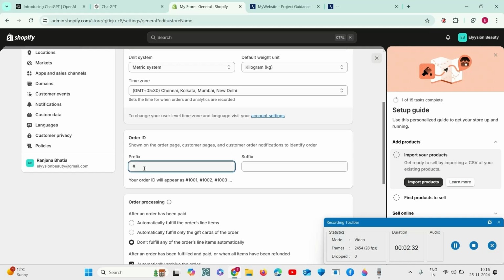Order ID, we will start with 1100. No, we will start with 1. Alright, and the orders will appear as 11001, 11002.